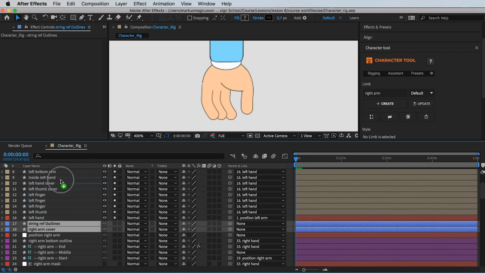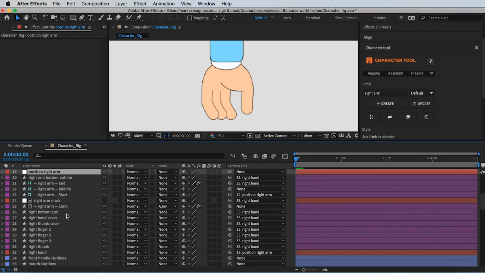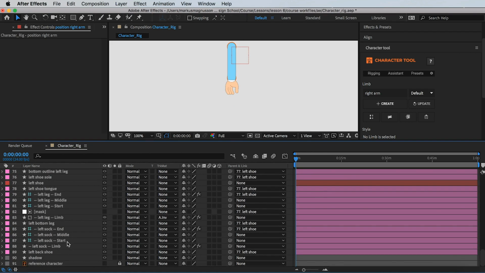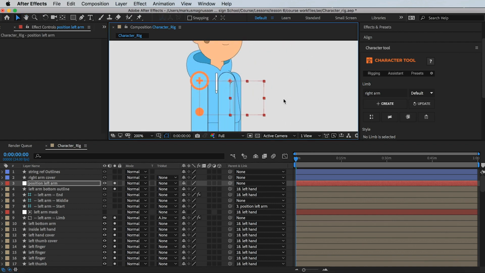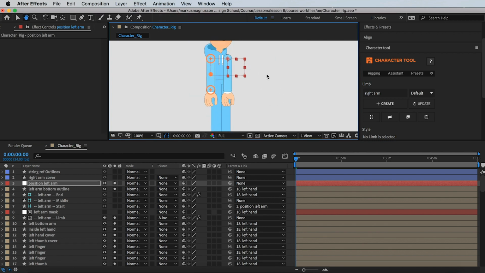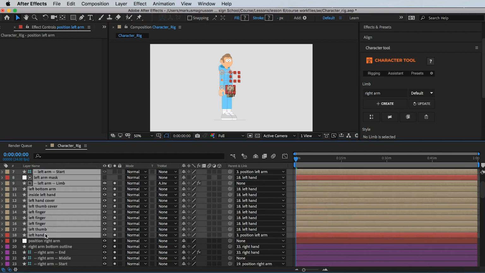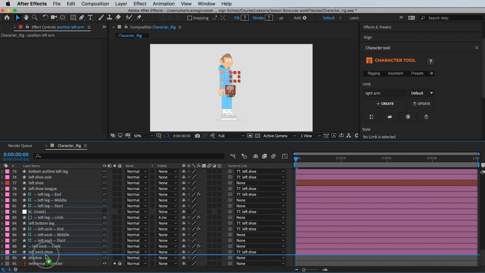Let's move these two layers to the top and make the right arm and reference character visible again. Then move the left arm into position and place it furthest in the back by dragging the layers to the bottom like so. Done.